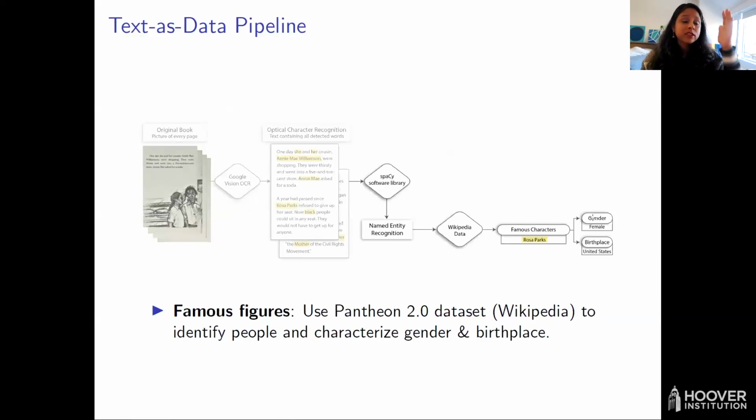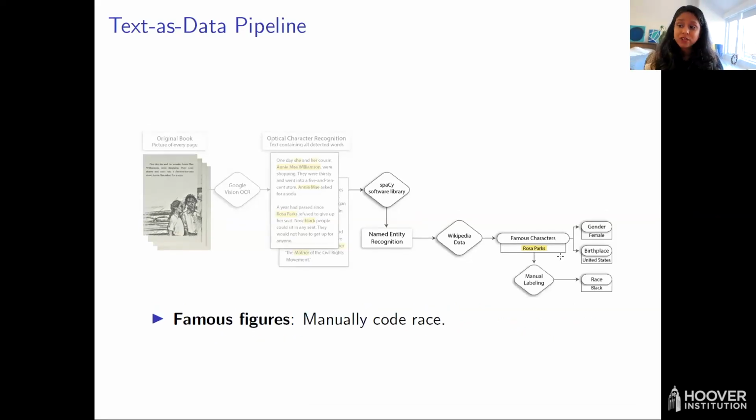We then match these names to a data set called Pantheon 2.0, which is based off of Wikipedia data. And that has a list of famous people, and it's gone through and predicted the gender, their birthplace, actually their occupation as well. And so we can match that. And someone like Rosa Parks, we now get their gender as female, their birthplace is the United States. These are real people, so we can then actually manually code their race. So then that gives us a measure of gender, birthplace, and race.